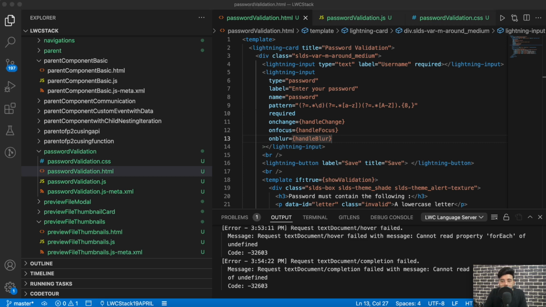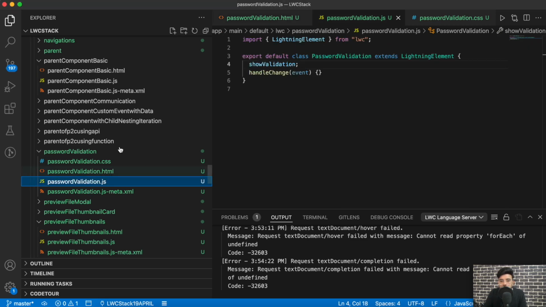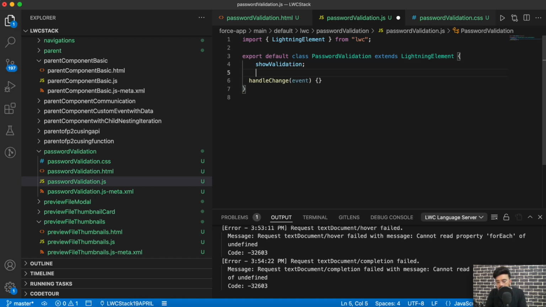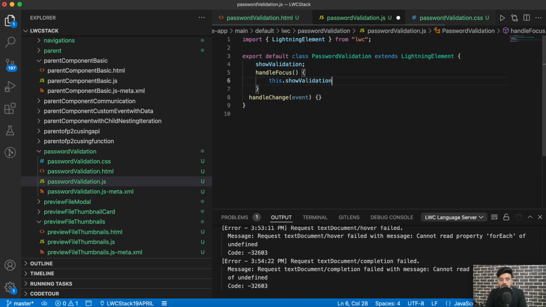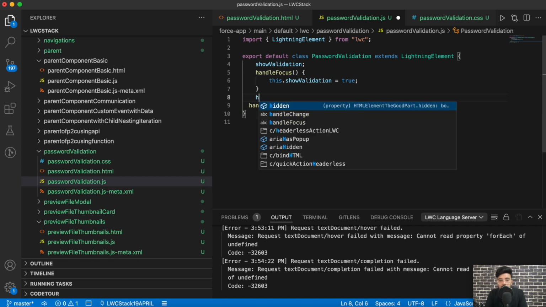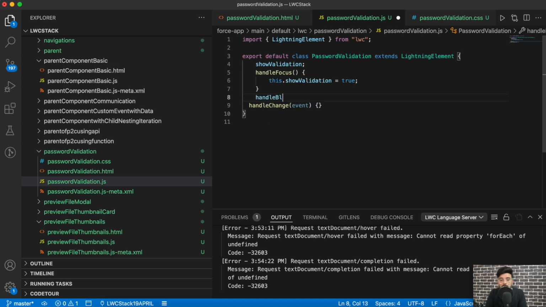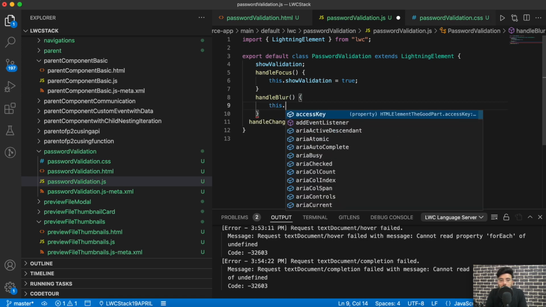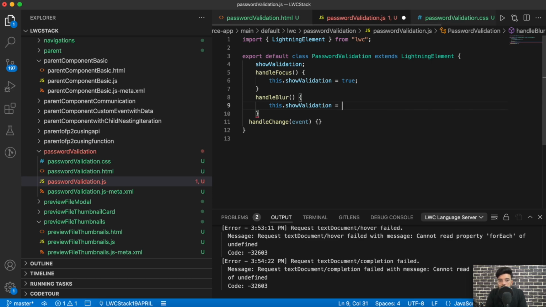Now we'll be putting those events in the JavaScript. So let's go to JavaScript and create functions. First we are creating handle focus, and on handle focus we will just do this dot show validation true. Okay, and here we'll create another function which will be handle blur, and on handle blur we'll do this dot show validation is false.